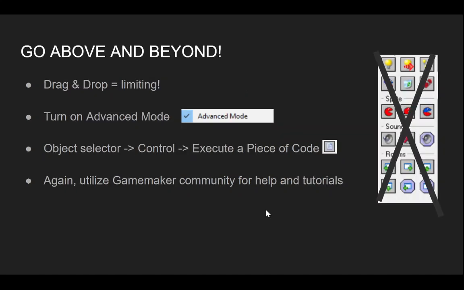Go above and beyond. You have only been using drag and drop so far. It is extremely limiting and only allows for basic functions. First off, turn on advanced mode. Advanced mode allows for a lot more options and allows you to use GameMaker to its full potential.